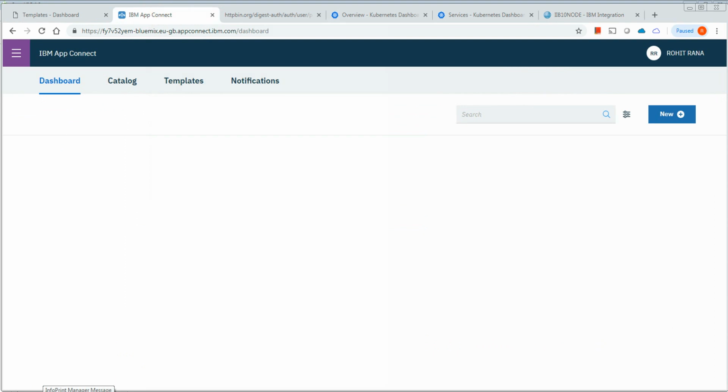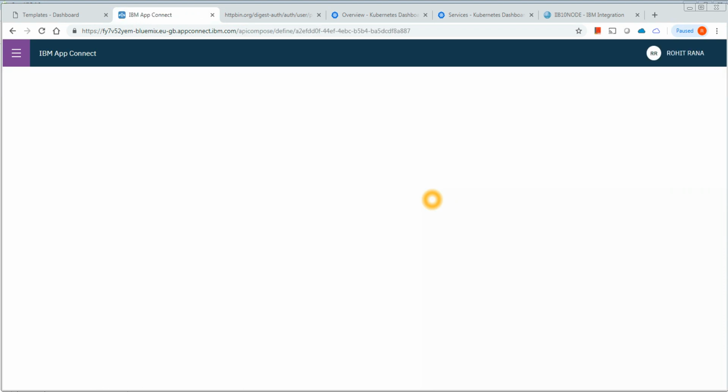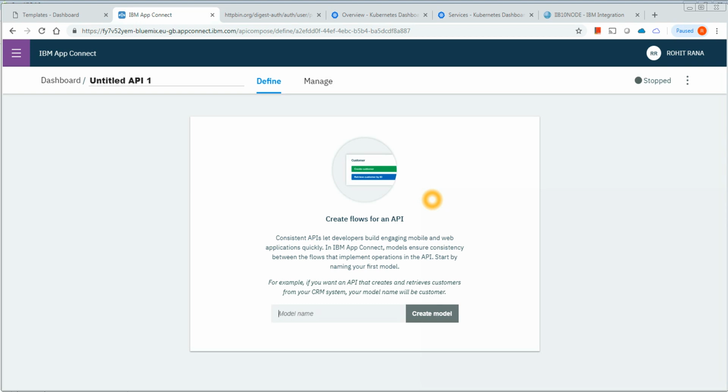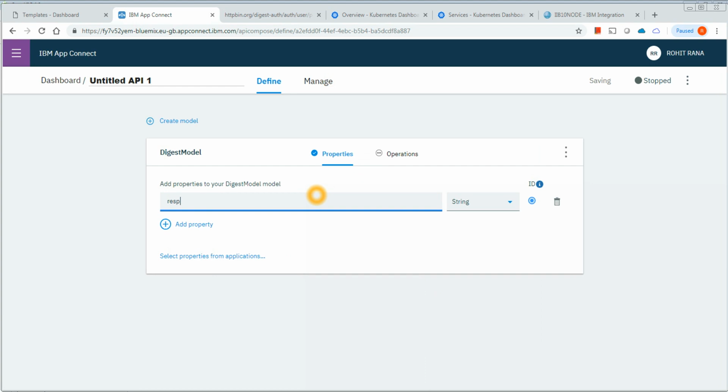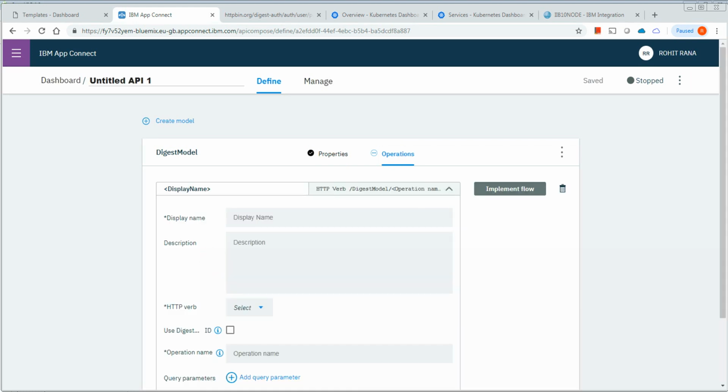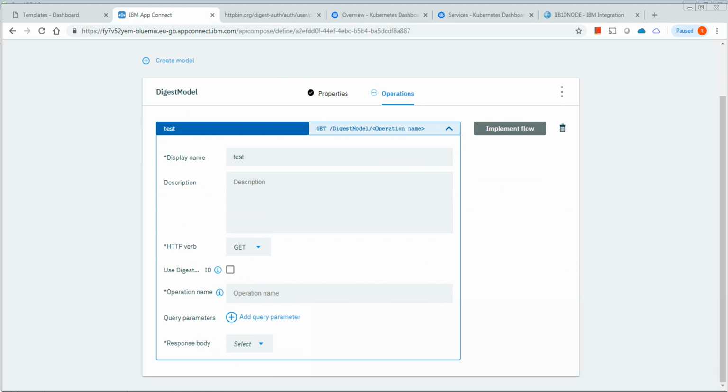Now we'll quickly go to IBM App Connect. We could have imported the bar file, imported the flow, but we will create an API. As you might be aware, App Connect is just the upgraded version of IIB 10. IIB 10 is called Integration Bus, but IIB 11 is called App Connect. So we'll give a model name, you can give it anything, and we'll give it a property called response. Then we will go to the operation and add a custom one. We'll get a test, and we will try get, and we will just implement this flow.